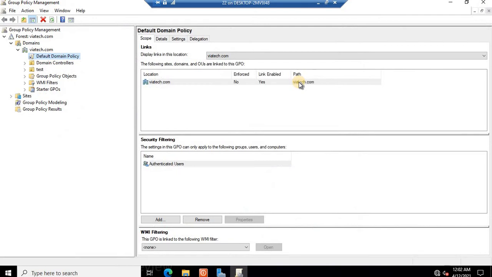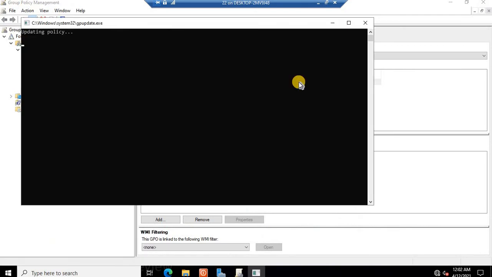Now don't forget to update group policy forcefully, otherwise you'll have to wait for the group policy to get updated in the refresh interval time. That's by default 5 minutes, which I've already covered in a video on Windows Server 2019. If you have missed that, I suggest you go back to that video and see.